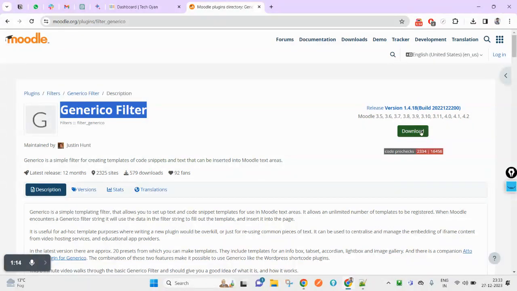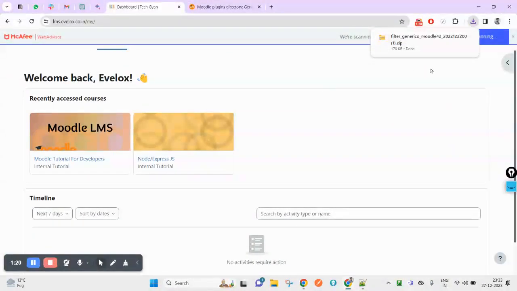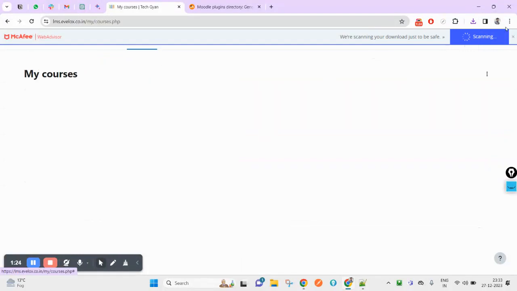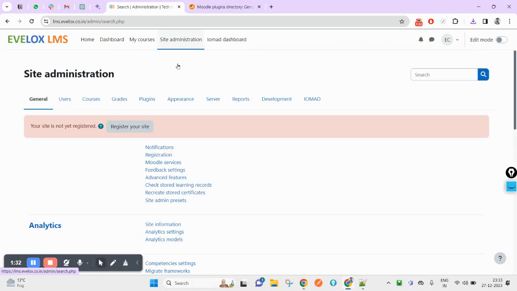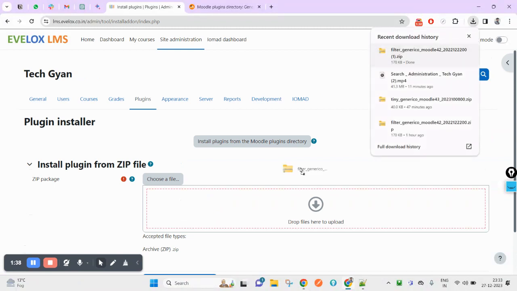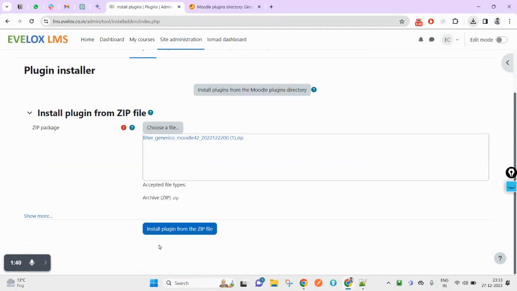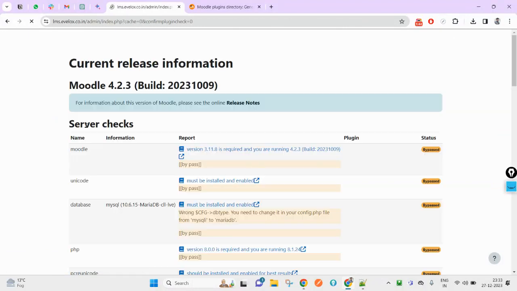Let me download it here. Yes, it is downloaded now. So I am here inside Moodle, and I'm already logged in with the site administration, as you can see. Come to site administration, plugins, then install plugin, then browse that plugin. Click on install plugin, click on continue.